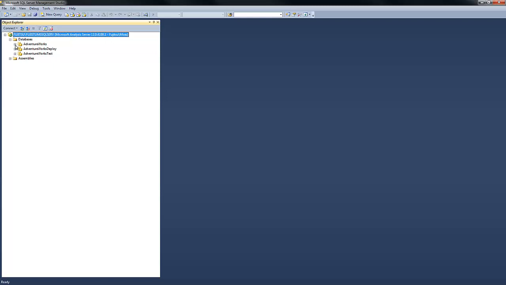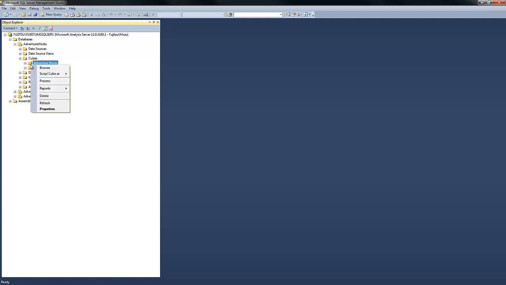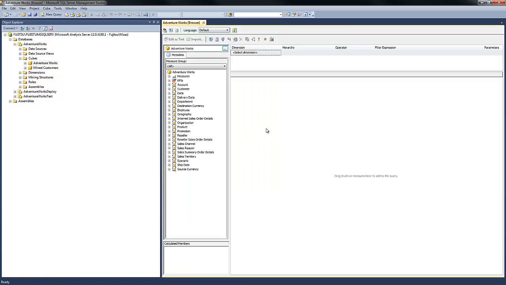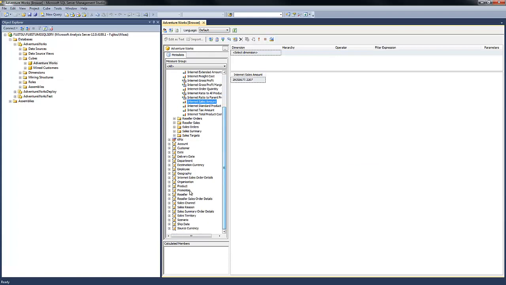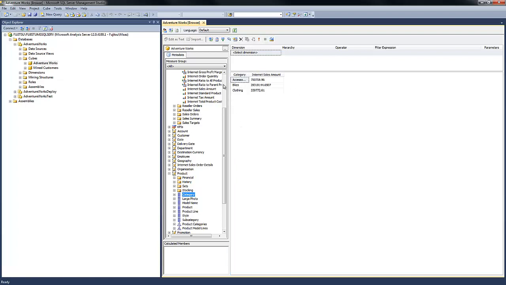There are two ways to query an Analysis Services database. The first one is you expand the database name and then you expand cubes. You right click the cube and say browse. It will start a UI where you can drag and drop your selections and the query would be automatically generated. So let's go ahead and try it. Here we see we have a query automatically being generated and the results are displayed.